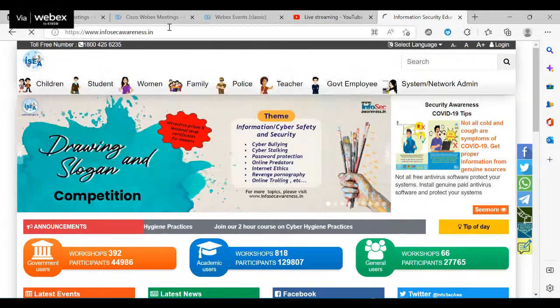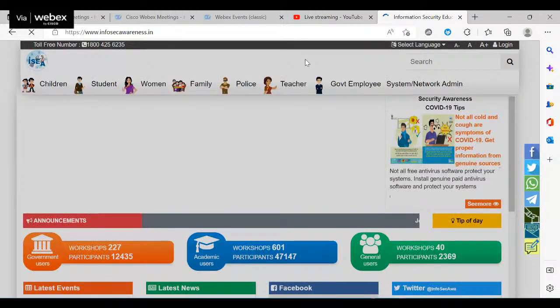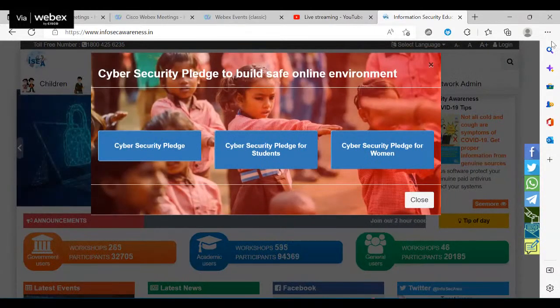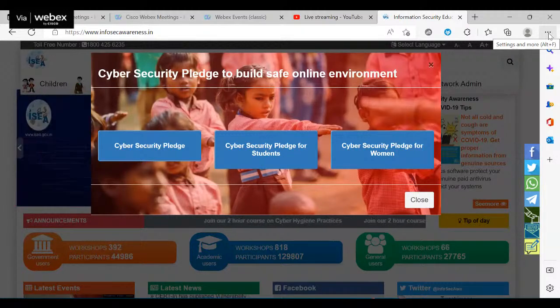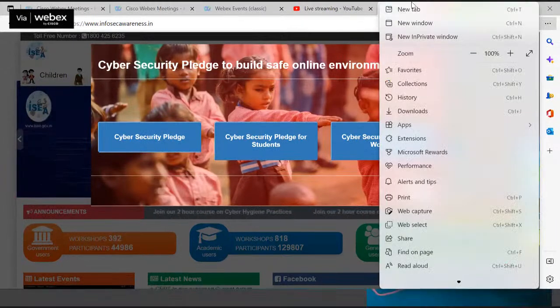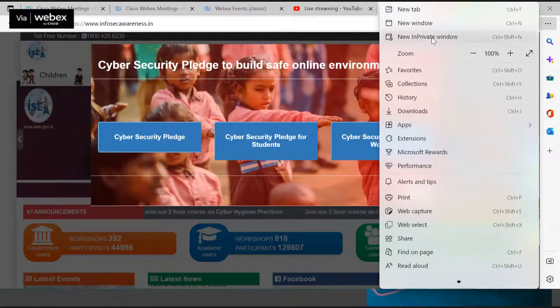Once you come into the browser, I will show you some of these things. On the browser side, you come to the extreme right. Opera is also fine, sir. Here are three dots. I'm clicking on the three dots and you will get all these options. New tab, new window, and new private window, which is very, very important. I'm clicking on the new private window.